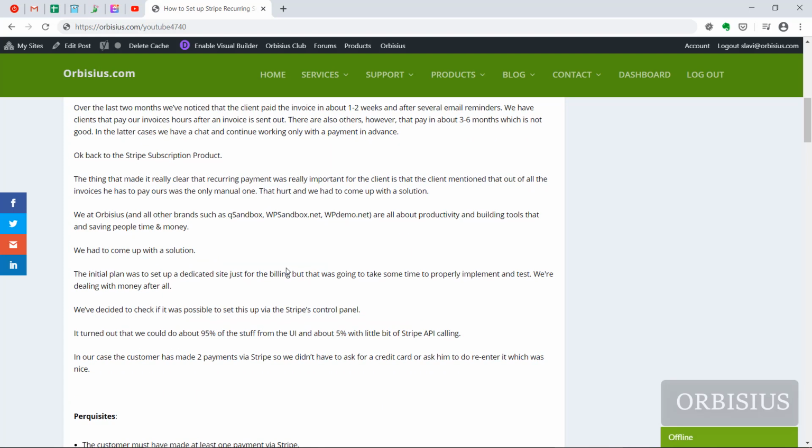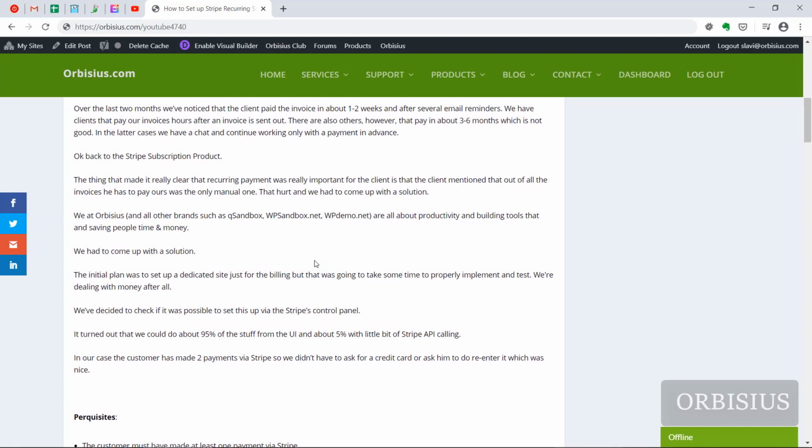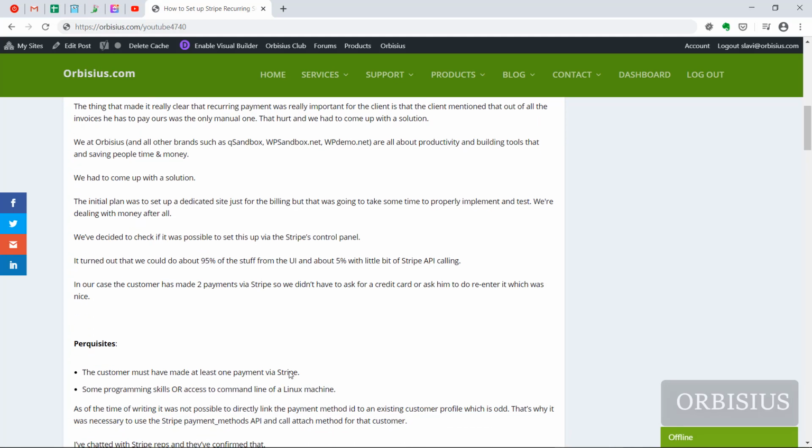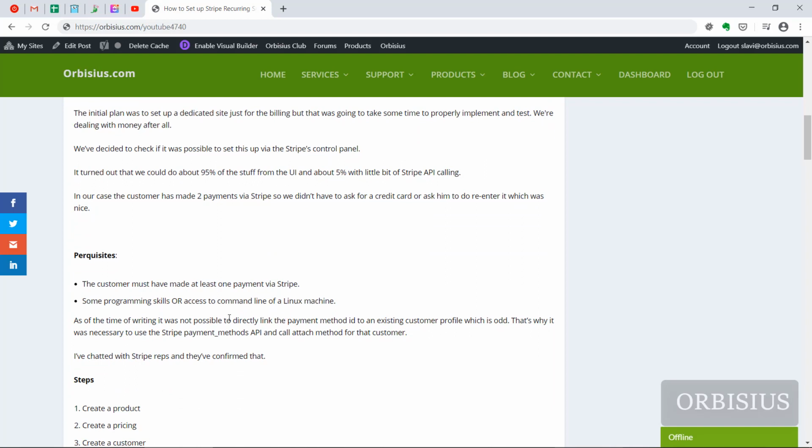So we had to come up with a solution, and one option was to create a site that dealt with the billing stuff, but that was going to take some time. Another option was to see if it was possible to set this up via Stripe's control panel. It turned out that we can do the majority of the stuff from the UI, but had to use the Stripe API in order to do some of it. I'm going to go into that in a second.